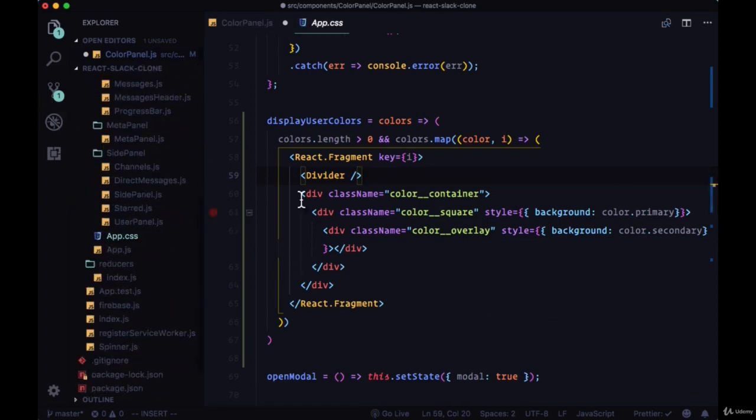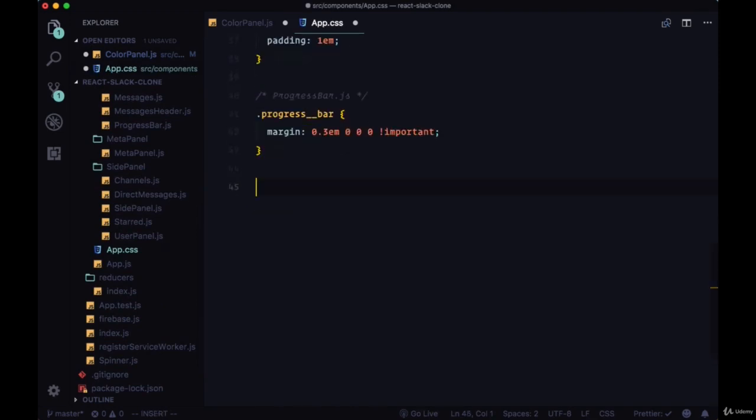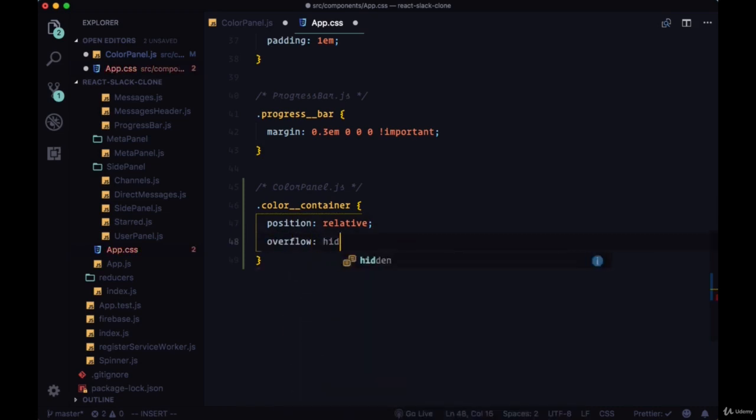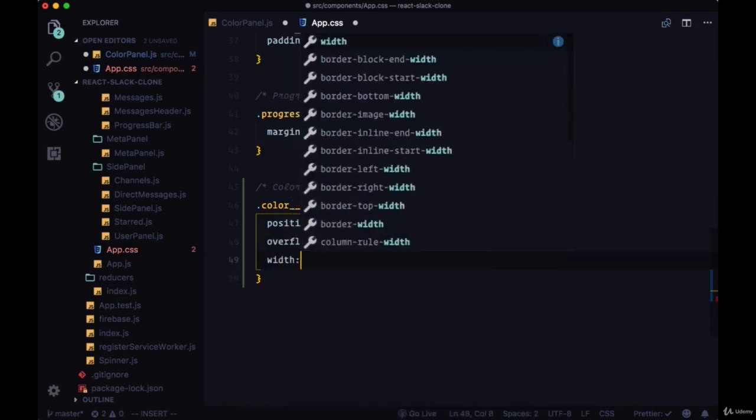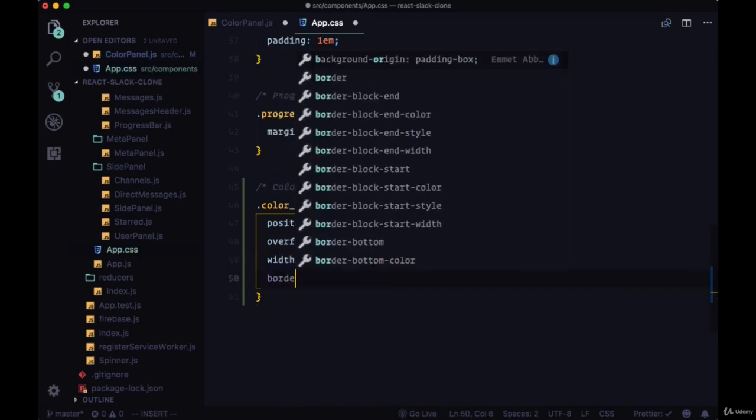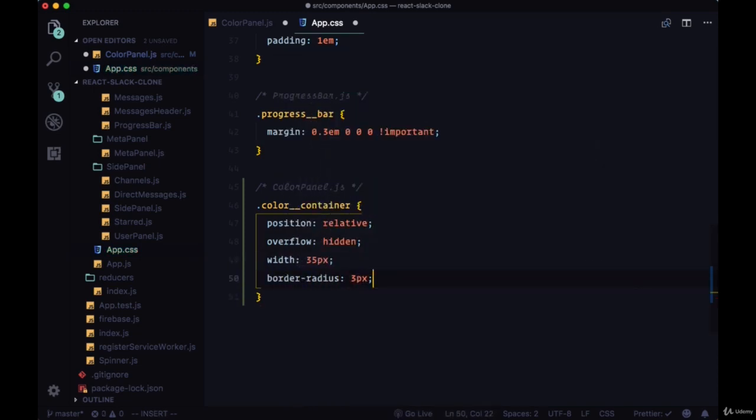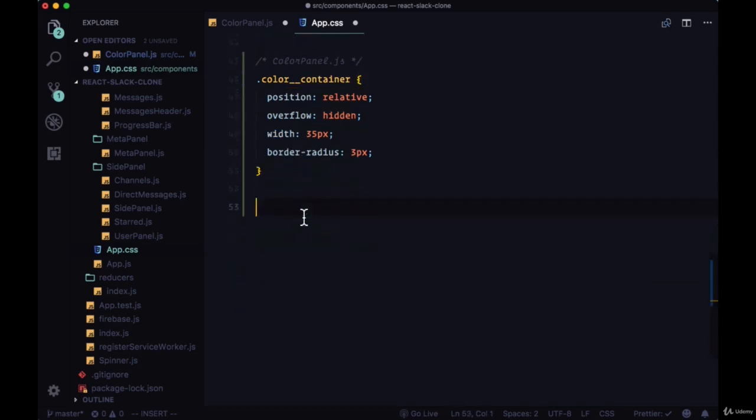So now we want to style a kind of custom icon to display both of our colors. So within app.css, we'll create a section for colorpanel.js. We'll begin with the color container, and this will have a position relative, an overflow of hidden, a width of 35 pixels, a border radius of 3 pixels to round it a bit. Then we'll have our color square class with a width of 35 pixels, a height of 35 pixels.